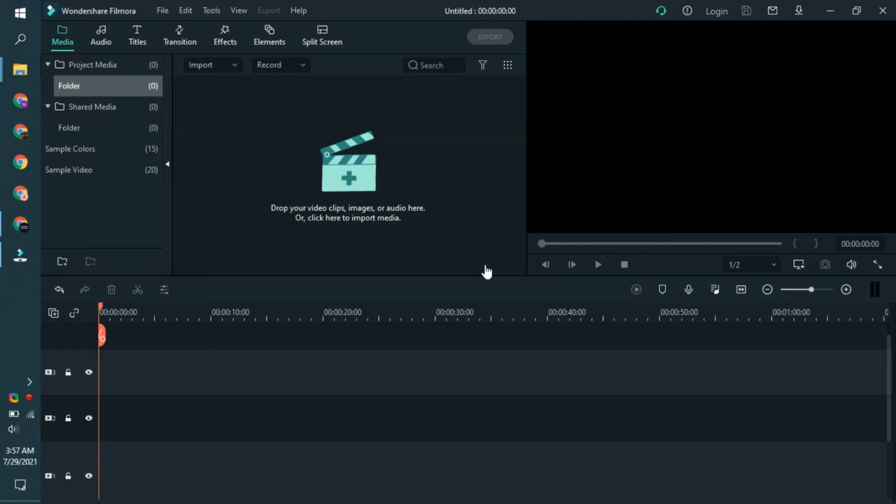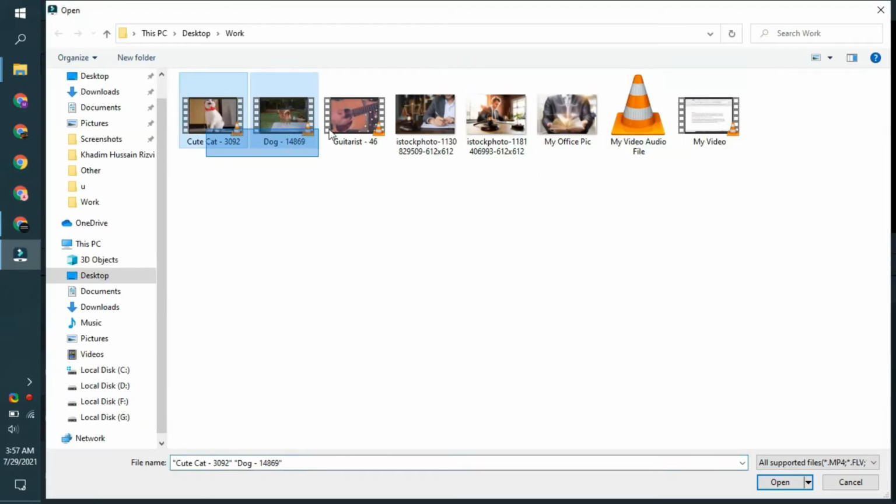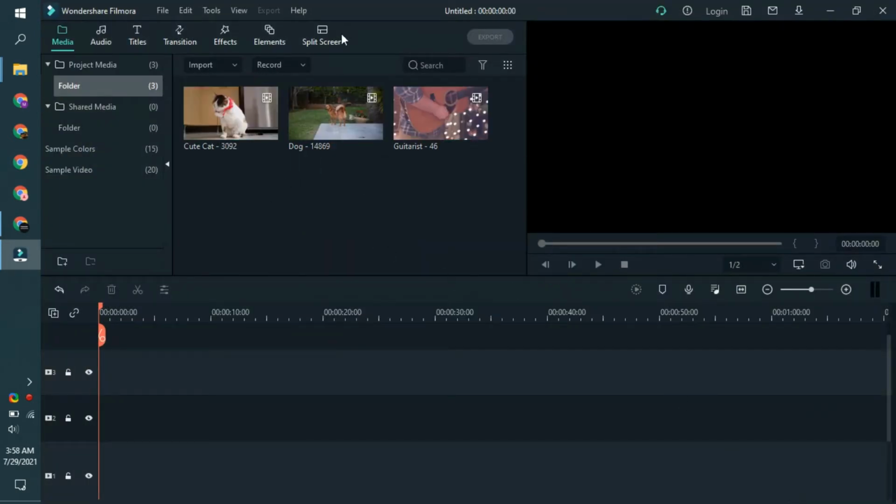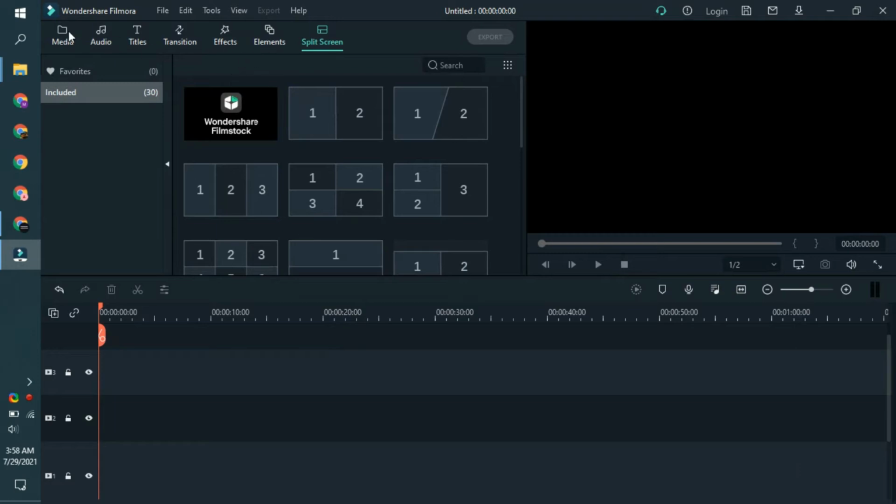And in this video I am going to let you know how split screen works in Wondershare Filmora. So friends, I wanted to let you know that I have this interface of Filmora, and I am going to drag some files. First of all, without wasting any time, I have a cute cat video, cute dog video, and guitar video as well. These three videos I have now, and what I'm going to do, I'm going to apply a split screen effect now.